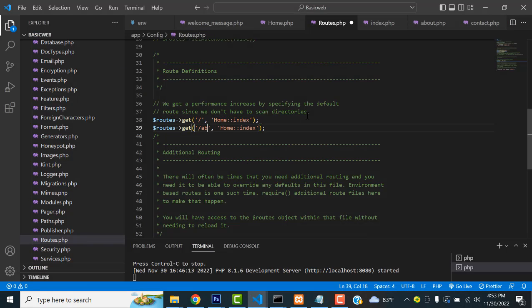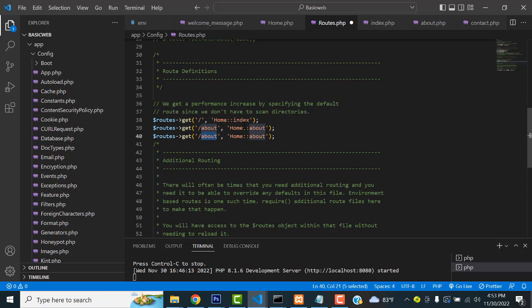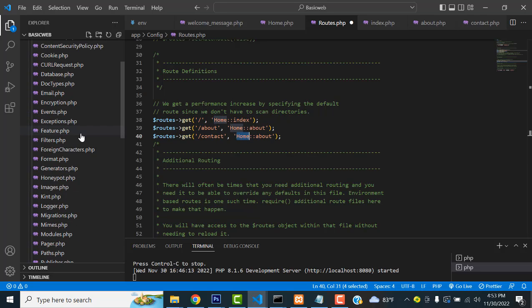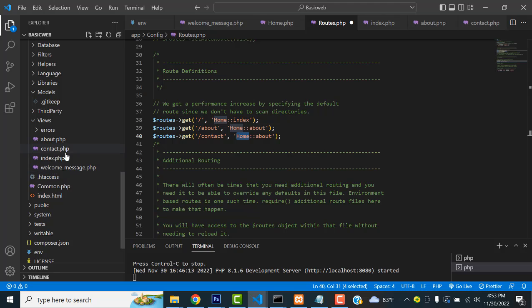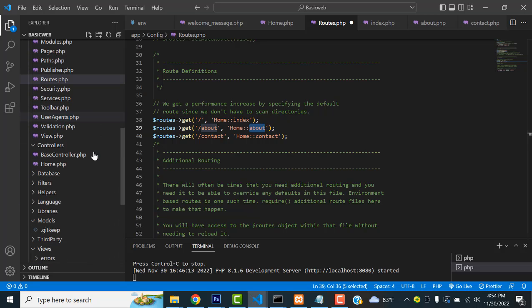So when the URL coming is about, it runs the home controller. Which method am I going to run? About. Okay. So when the URL coming is contact, you have to specify the controller name. Which controller name? Here, home controller. So home contact. Right. Now when the request comes for about, it goes to the about function.